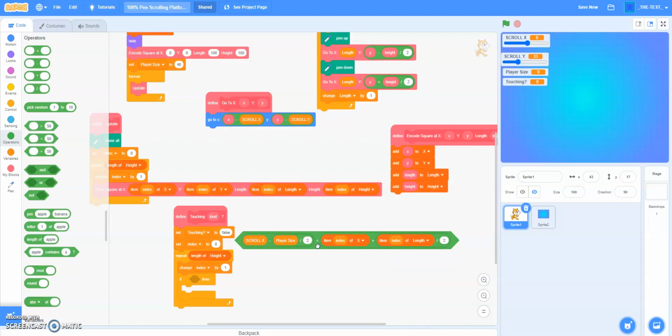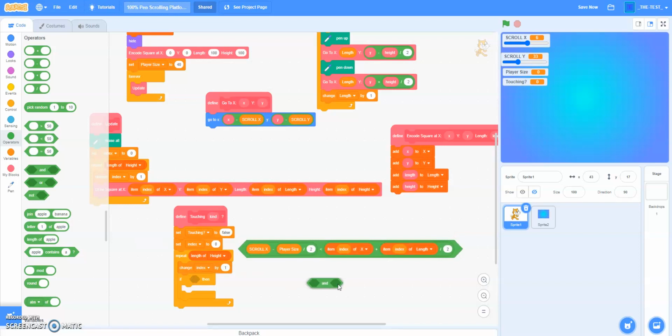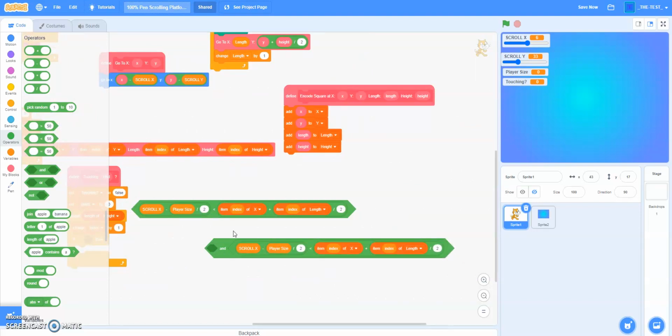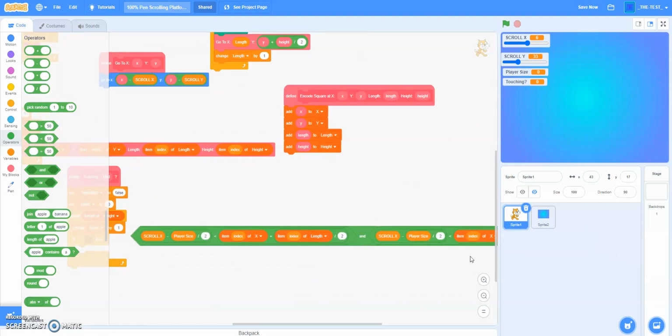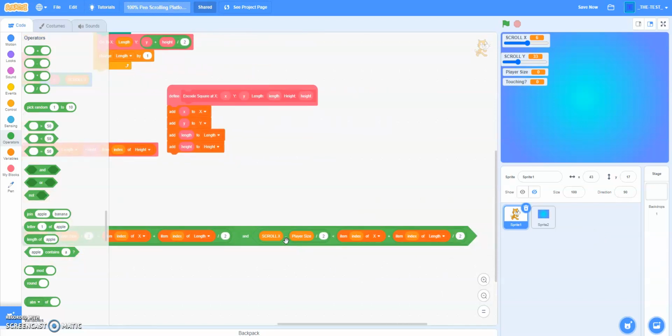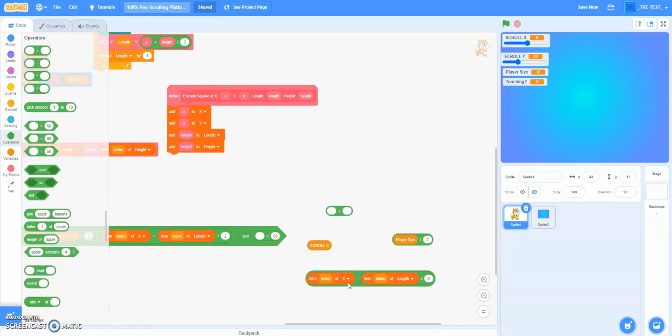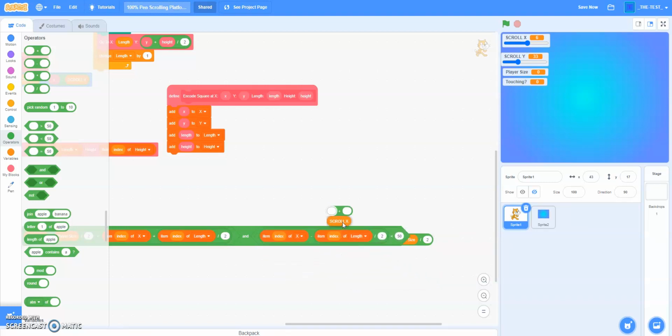So that senses for the left side, but what about the right side? To do that, say and, and duplicate this. Put that right there, that right there. Alright, so over here, switch these. Actually, it'd be item index of x minus item index of length divided by 2 is less than scroll x plus player size divided by 2. So if the x's are overlapping.